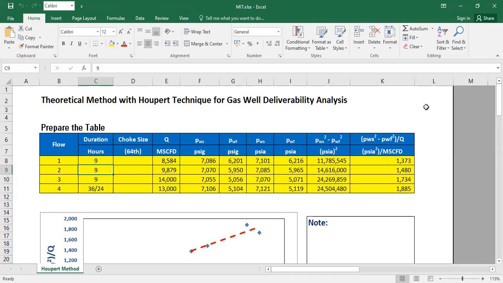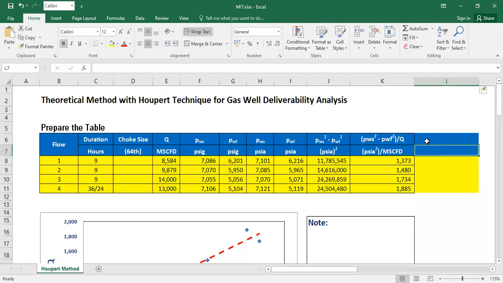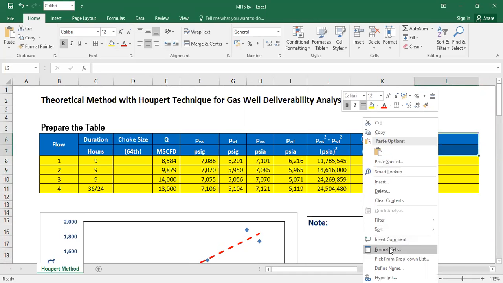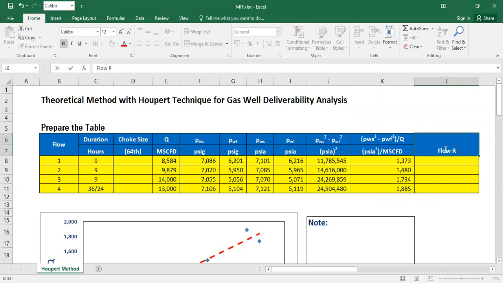Okay, so maybe I can add a remark something like this, flow regime. I will just assume, and I can regard the first step as transient flow, and then also transient, because the flow period and the shut-in period are quite short. And the last one is pseudo steady state.